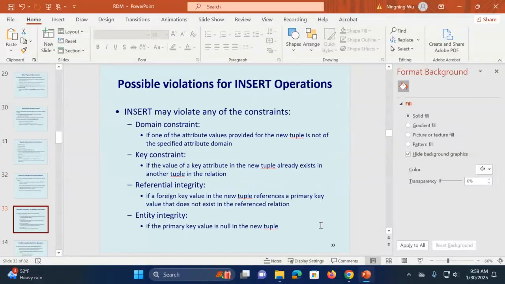Okay, so this shows the possible violations for the insert operation. When we insert a new record, we are at risk of violating all constraints: domain constraint, key constraint, entity integrity constraint, referential integrity constraint, or even the null constraint. Because when we insert a new record, if for some reason the field value does not fall into the possible values for that field, then the domain constraint is violated.